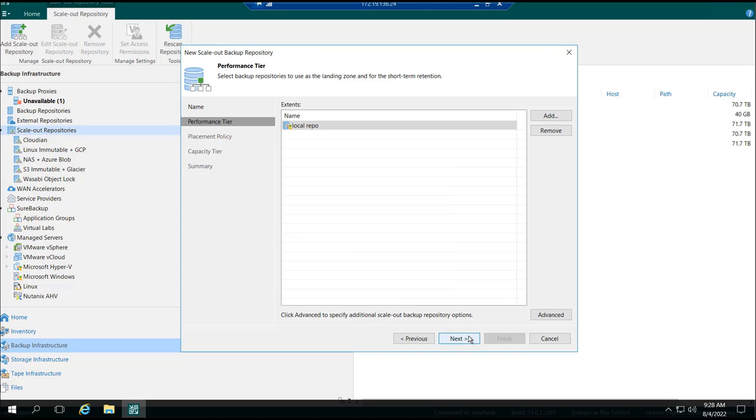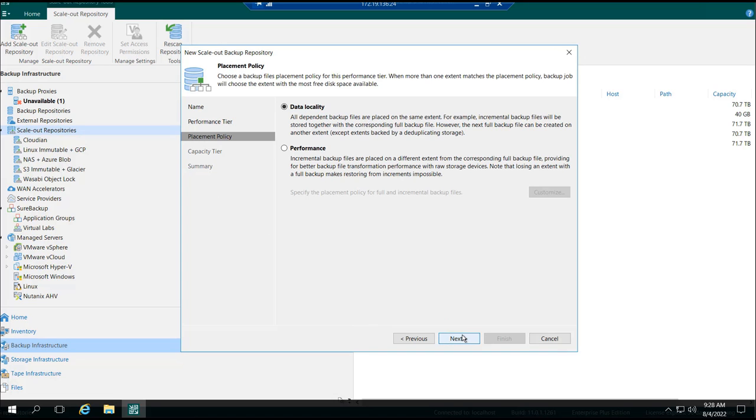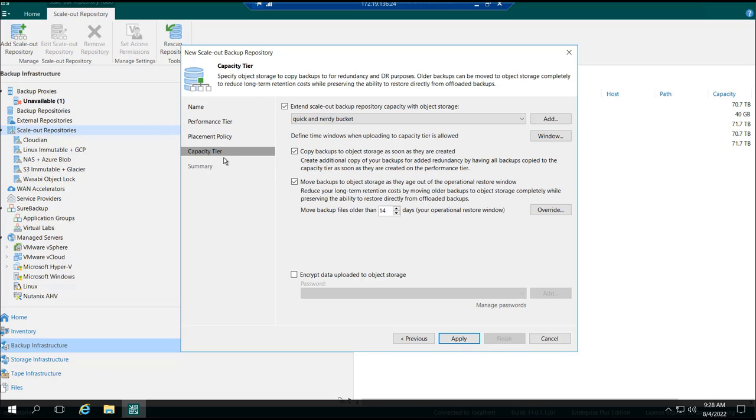The placement policy really only matters if you have multiple disk-based repositories. We can decide where the full backups and the incremental backups go. For this video, and when we're just using one local repository and a Wasabi bucket or an object storage bucket, this placement policy doesn't matter. So we're just going to click next, and we're going to go down to capacity tier. So capacity tier, this is going to be my Wasabi bucket, my object storage.